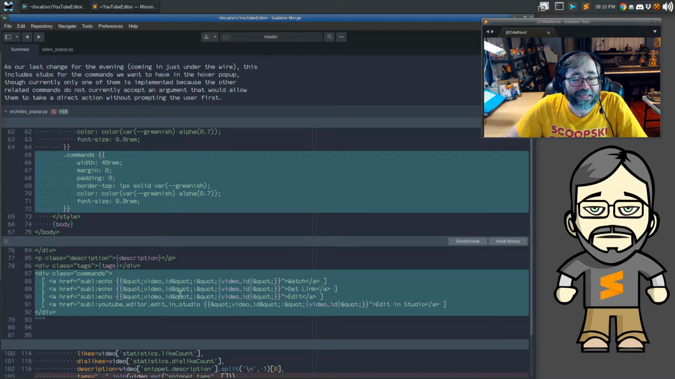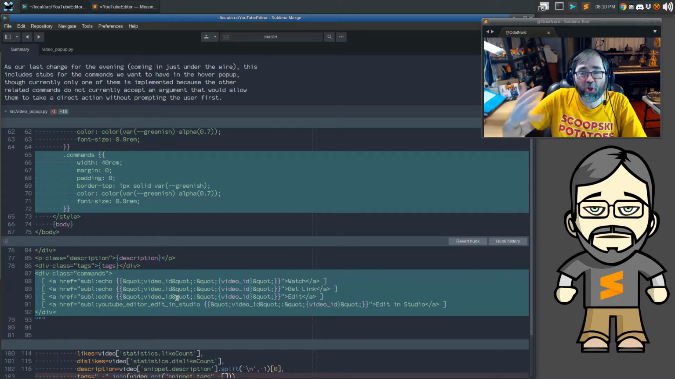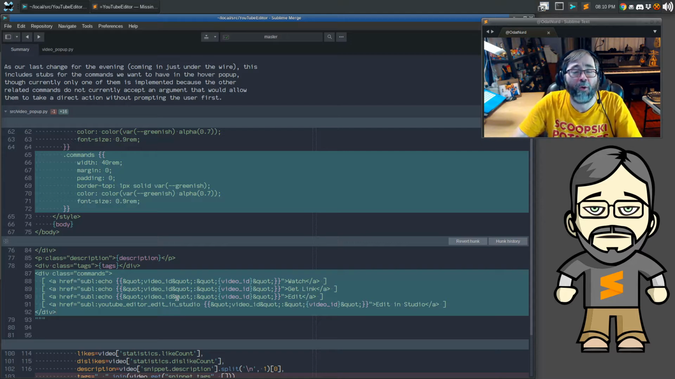All of these commands here didn't take a video ID, and they would either prompt you to choose a video from a quick panel, or in the case of some of them here, from the actual link that you can create by knowing that a certain window is showing you the details for a video. So it would grab it out of a setting.